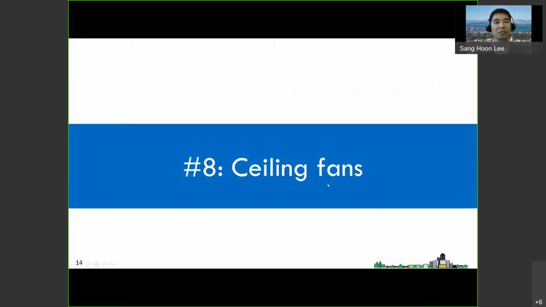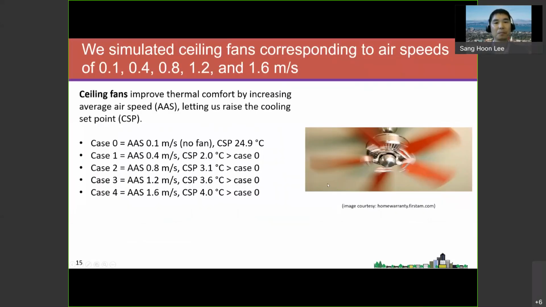Now let's move on to the ceiling fan strategy. A ceiling fan increases air movement near human skin, and it improves thermal comfort and allows raising the cooling set point temperature. So case 0 represents no ceiling fan. Then we modeled various ceiling fan cases that increase air speed from 0.4 up to 1.6 meters per second. Cooling set point temperature is increased accordingly with the increased air speed.